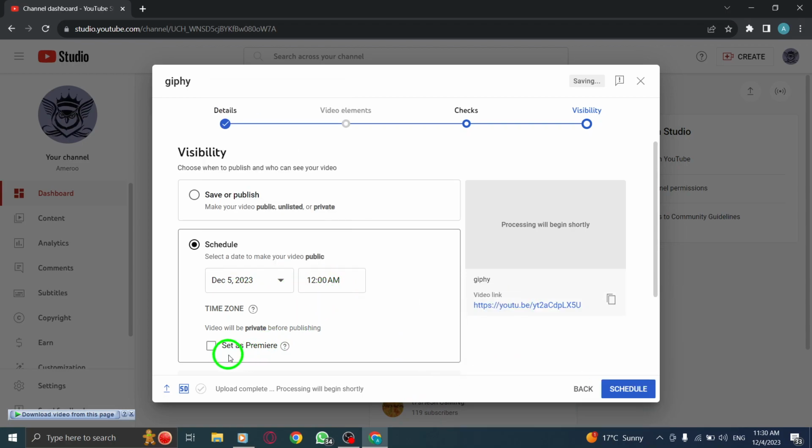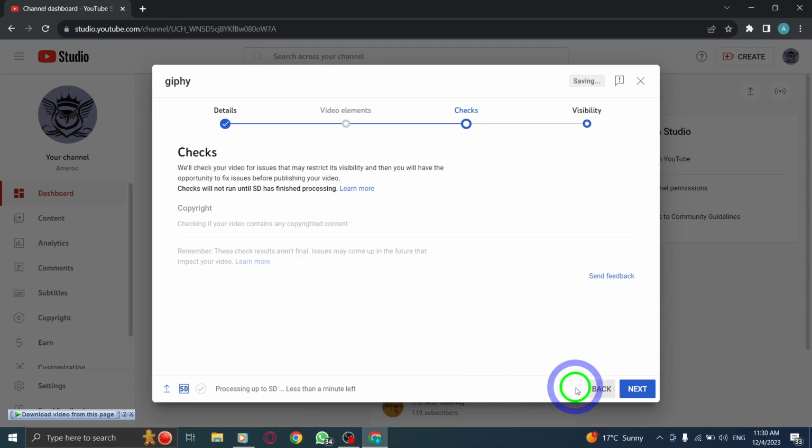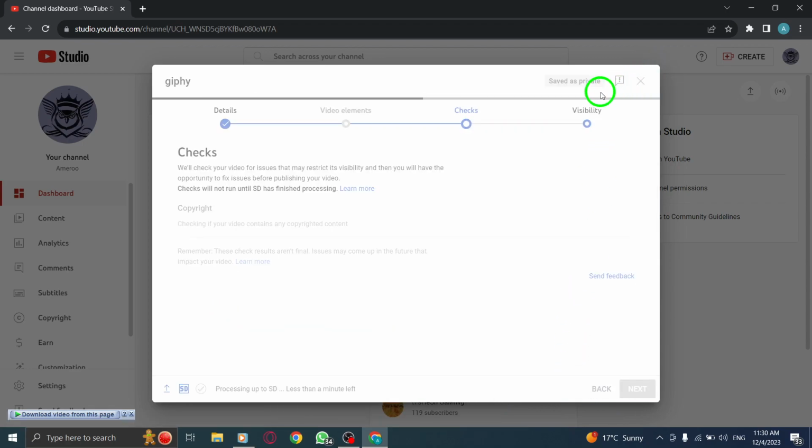And there you have it. By following these simple steps, you can easily schedule your videos in YouTube on your PC. We hope this tutorial was helpful for you.